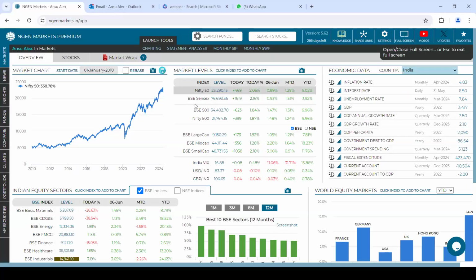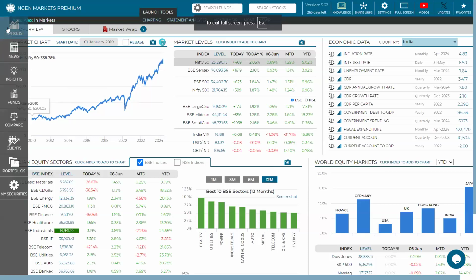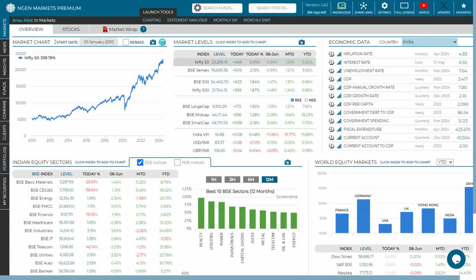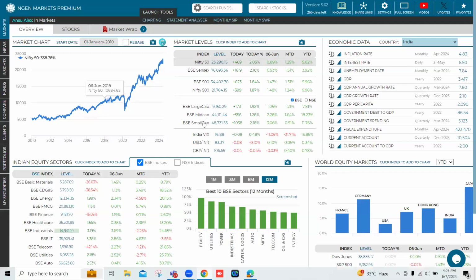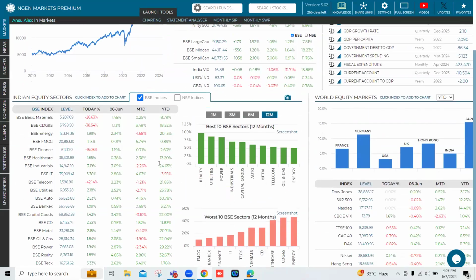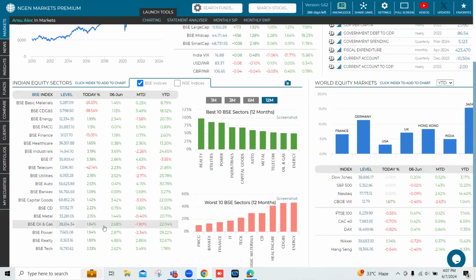So this is our landing page on NGEN Markets, which is the Markets tab. And today's topic would also revolve around the Markets tab right here. What you could see in the Markets tab is this overview page. In this overview page, you could see the market level indices right here, the Indian equity sector indices, as well as the world equity sector indices.